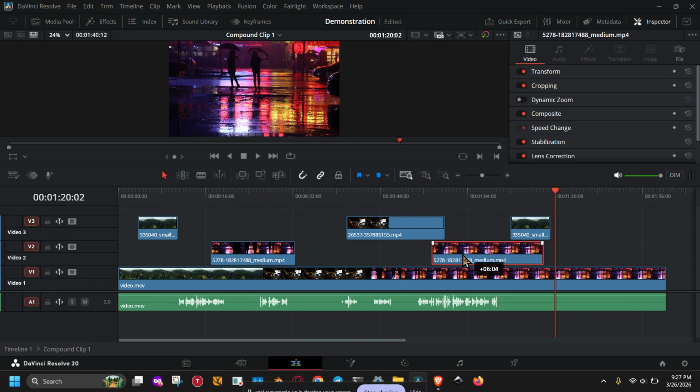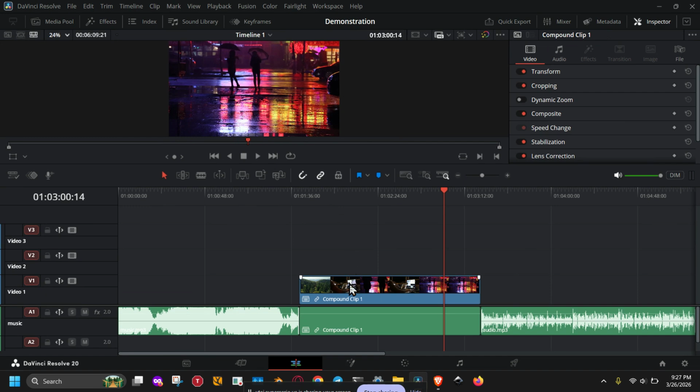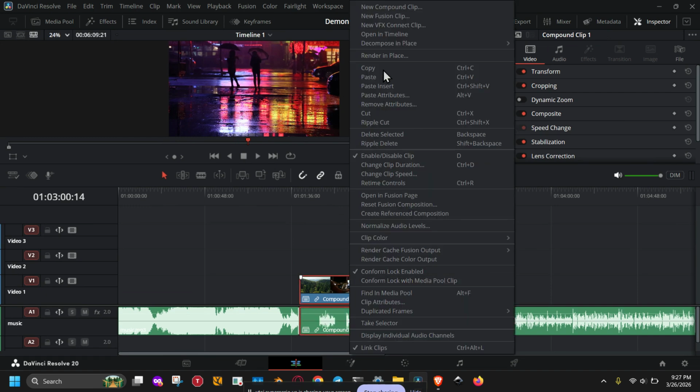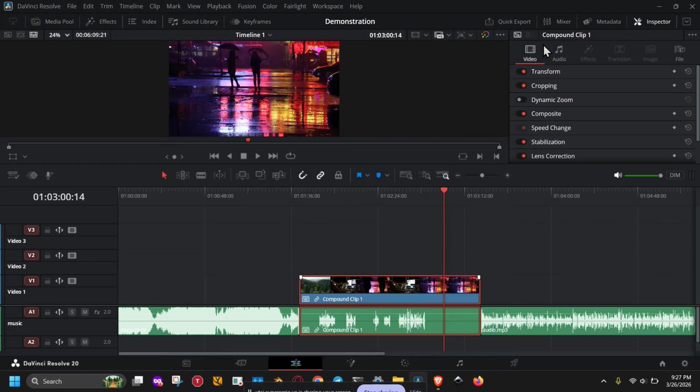If you ever decide you don't want the compound clip anymore, you can also break it apart. To do that, right-click the compound clip and select Decompose in place. This unpacks the compound clip and restores the original clips directly onto your main timeline, exactly where they are positioned now. This is especially helpful if you want to go back to editing each element separately after using the compound clip for organization.